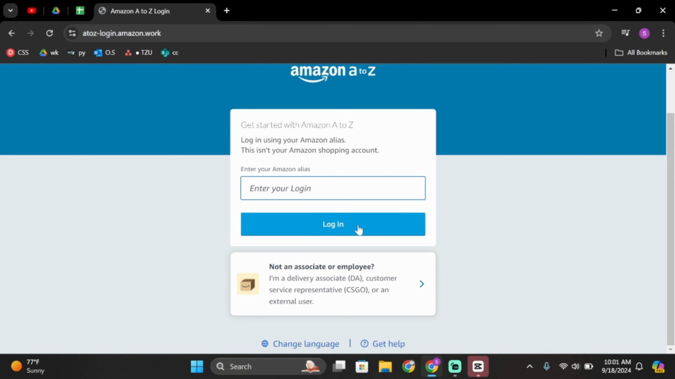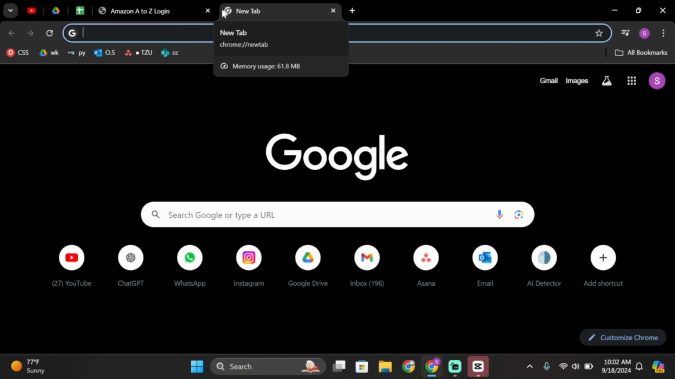At the next page, you will be required to enter your password. Do that, then click on to login again. And if your credentials are correct, you will get logged into your Amazon A to Z account, and you can also see your homepage inside of it.